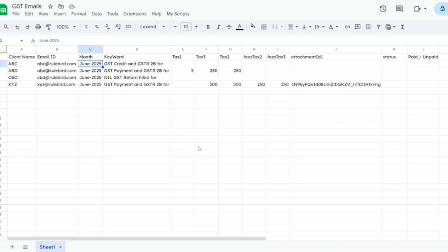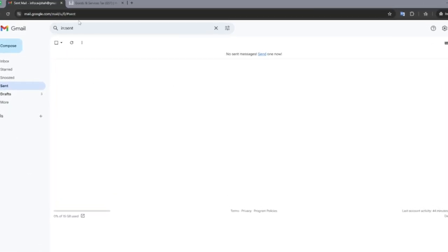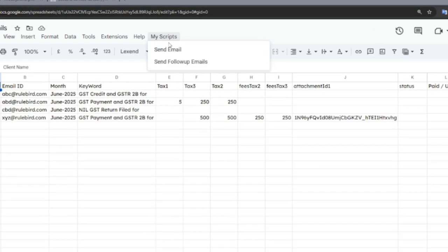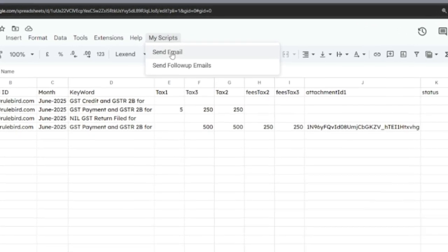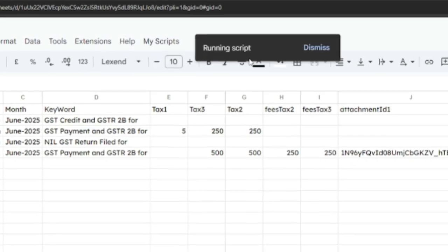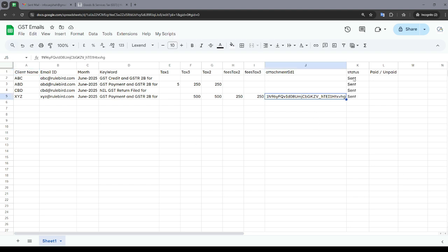Now comes the fun part, sending all these emails in a single click. On this sheet, there is a custom menu called My Script. When you click on it, you get an option called Send Emails. You click it, and it just grabs the email IDs. Within seconds, you will see emails start firing off. And the script is smart. Whenever the emails are sent, it marks them as sent.